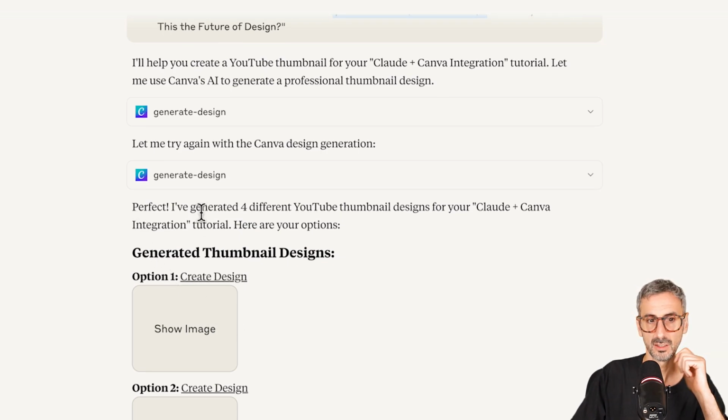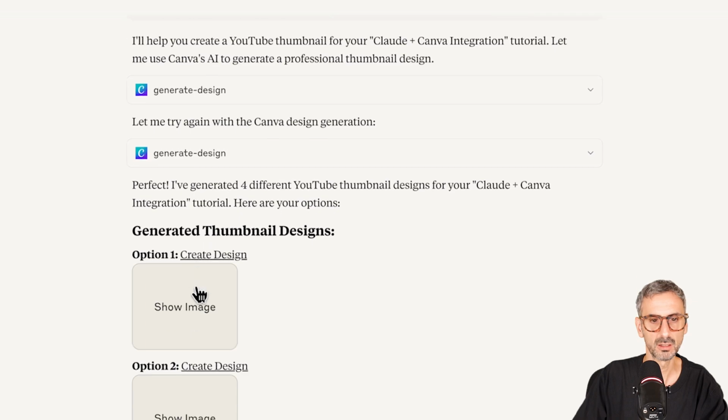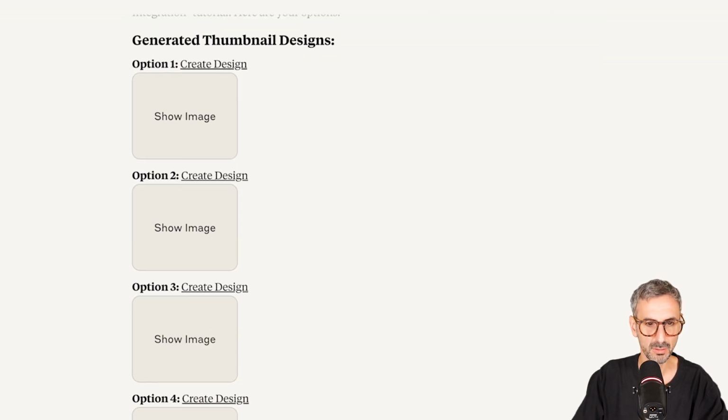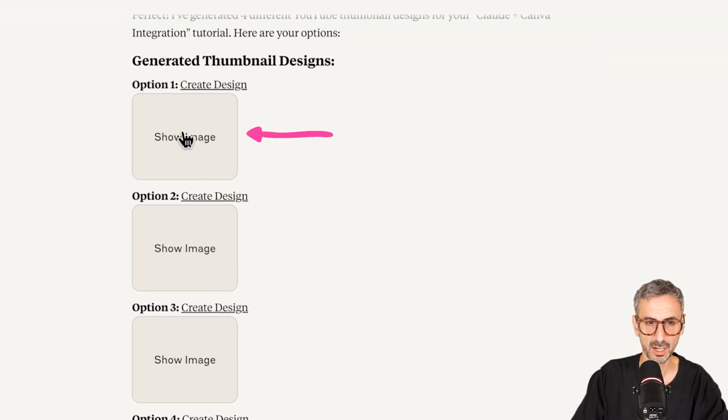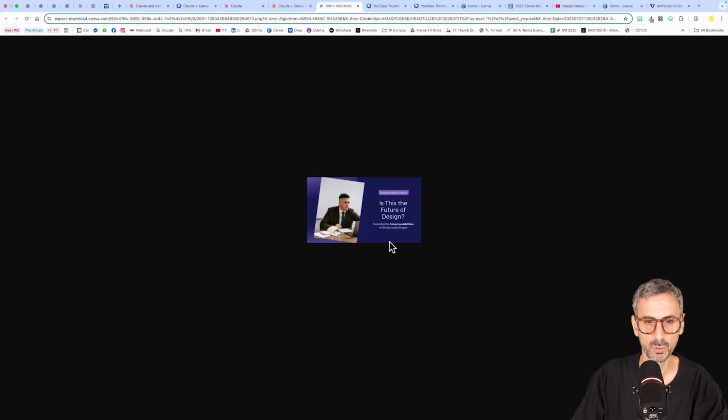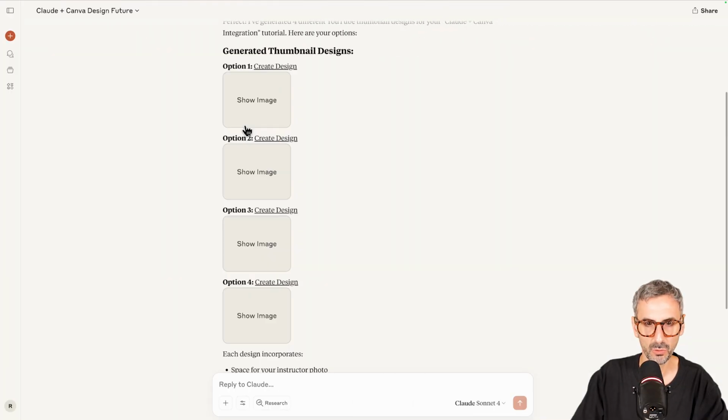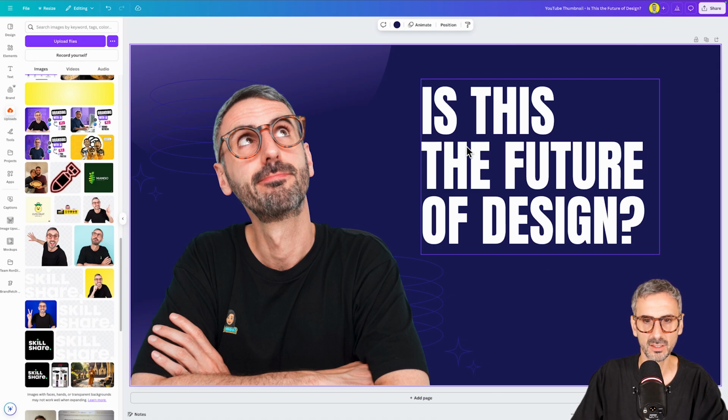And then it said, okay, I generated 4 different YouTube thumbnails for your design. So here they were, and you see, it gave me 4 thumbnail previews. If I click on the image, I could see the preview as a small design like so. And then out of the 4, I selected the first one, and I asked it to create the design. That's what it did in this document right here.